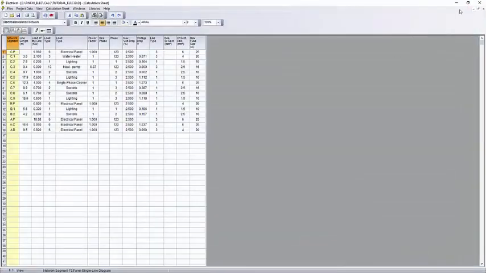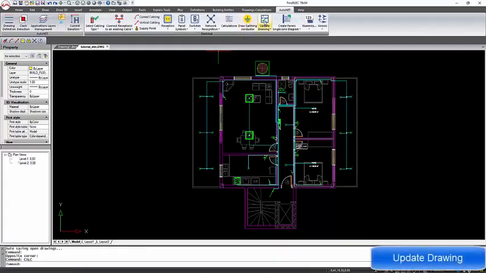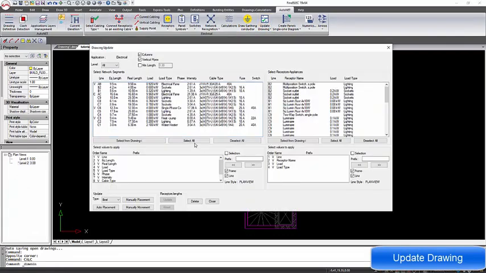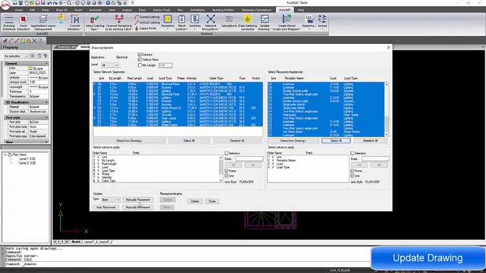Now, let's save the calculations and return on the drawing. This option is used for the automatic updating of the ground plan's views with the required information from the calculations.